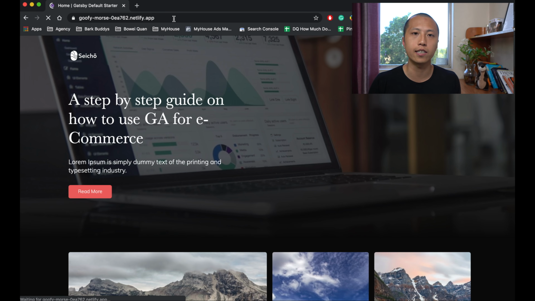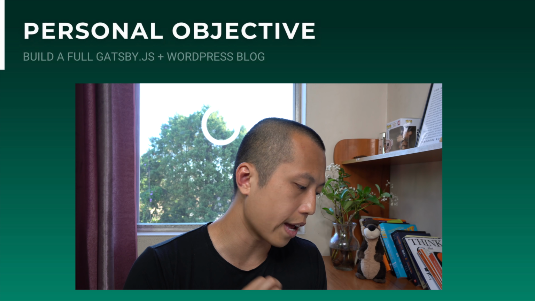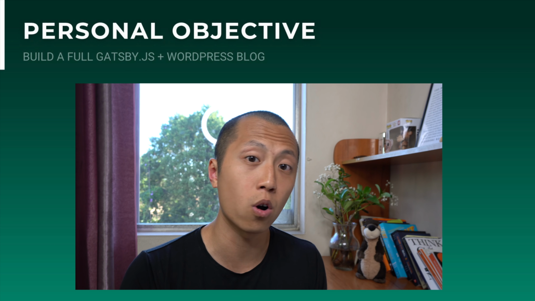Now, I have done that already in the New Year's holidays, but it took me a lot of time, and because I haven't touched it for a while, I probably completely forgot it. And my objective is to learn how to code a full Gatsby JS and a WordPress blog.